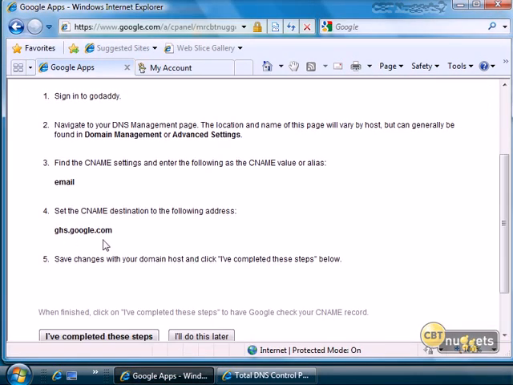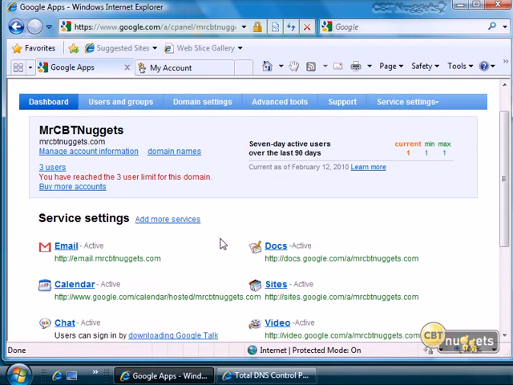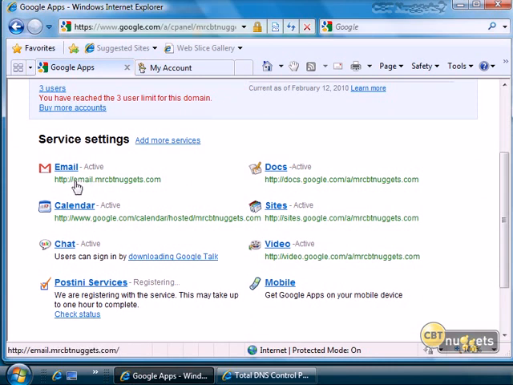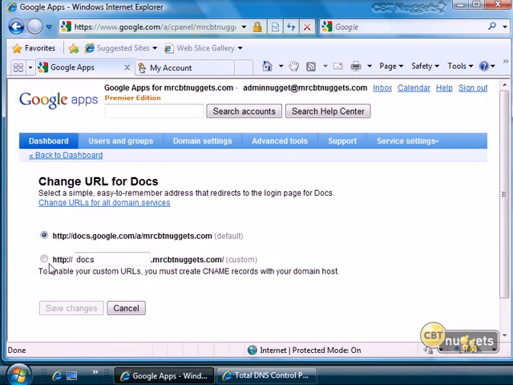I'm going to say yes, I've made the appropriate changes, I've completed these steps, and now what you're going to notice is that email is now email.mrcbtnuggets.com. Now I've also made changes to the other. If I go through here, and remember I have my docs and I want to make any changes to my docs and set it, I click on the docs, change the URL, and say I want to create this one.